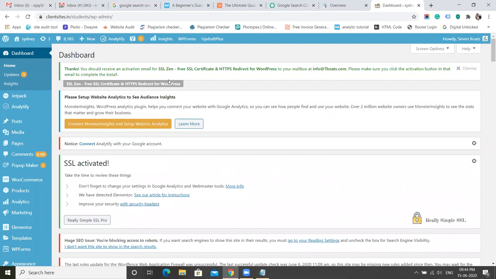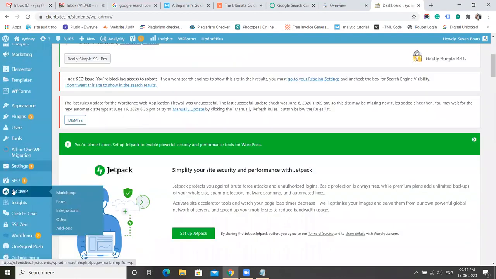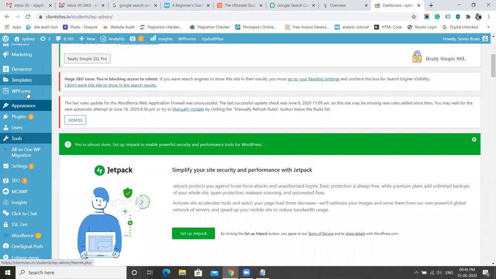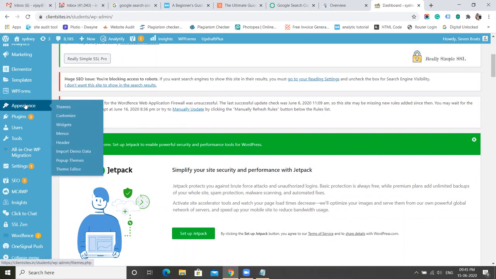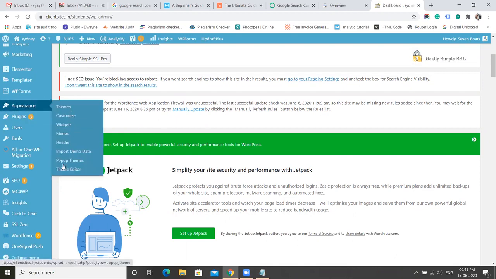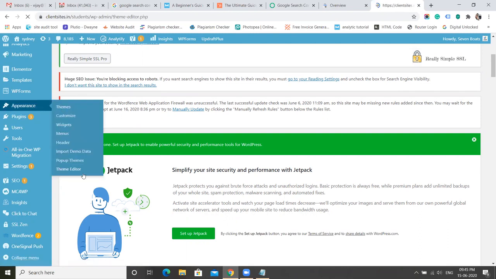Now see, we are logged into the WordPress backend. Here, there is one plugin that we use called Header Footer Code Manager. Right now we are not using it here, but you can use it. The easiest process is you go to the appearance section, then under appearance you go to theme editor.